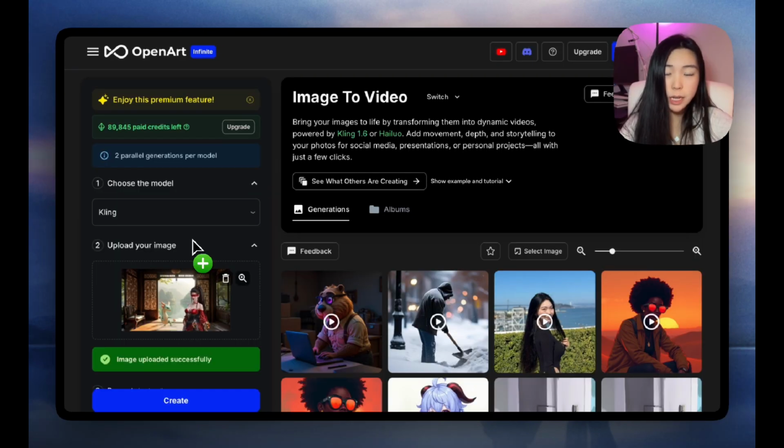Now we can put this into image to video and have the characters start moving and interacting.